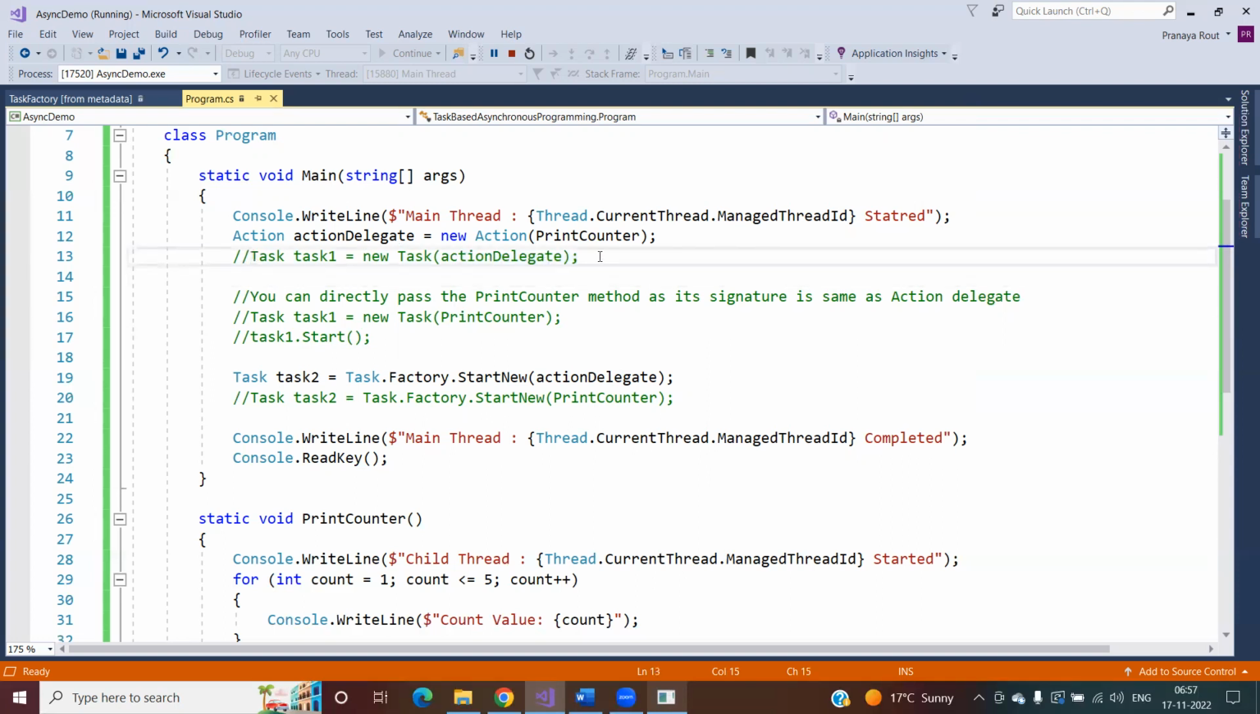Async and await simplifies our job. Who is going to remember the Task class, Factory, StartNew properties, and what this action delegate is? Task and Task of T and all these things are very difficult to remember and understand. For that purpose, they have simplified things by using async and await. There is no difference. It is one approach to implement asynchronous programming, and async and await is another.